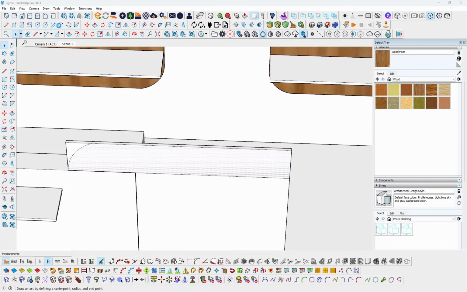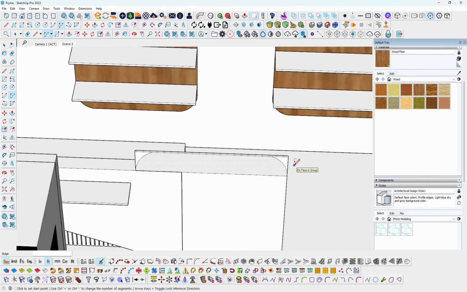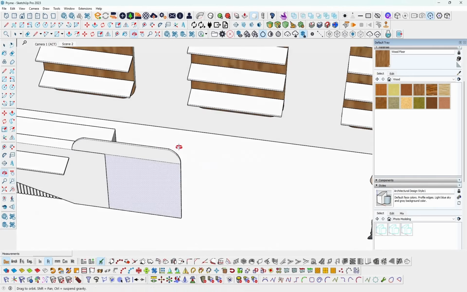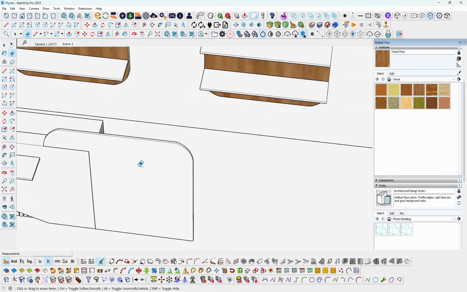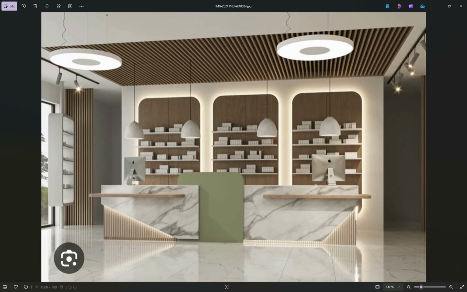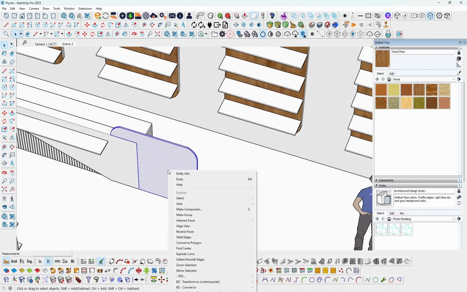Now we do same for this edge. And then we're going to make a push pull to get rid of this. SketchUp kind of feel like easy, you know. Now we have that, and I think we are good. I don't know about you, but I think we are good.